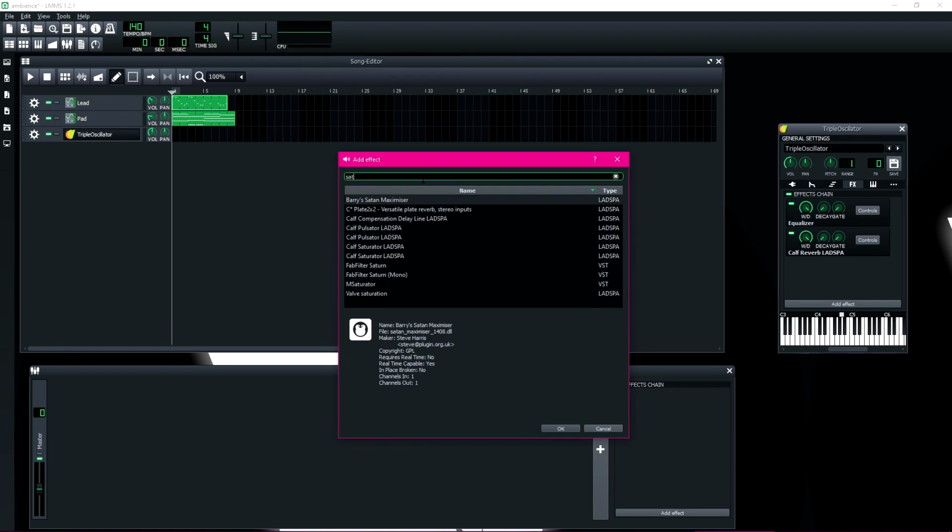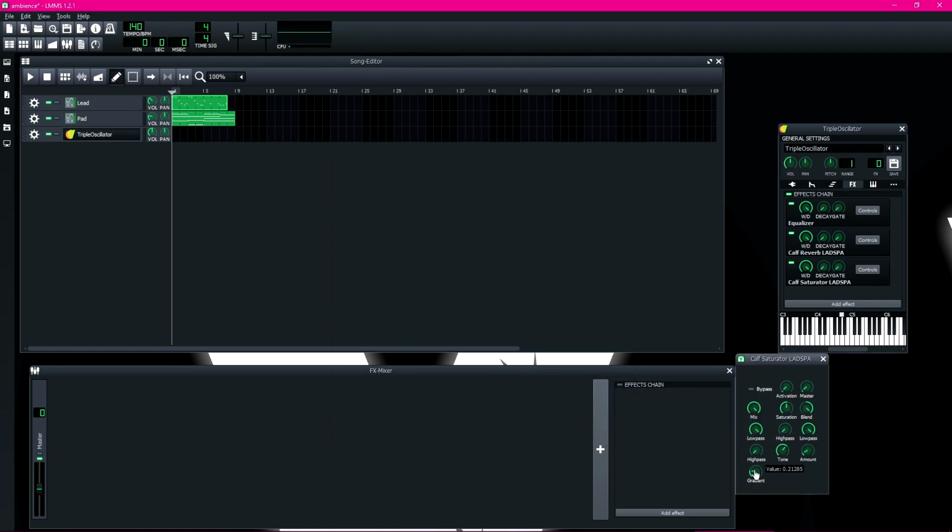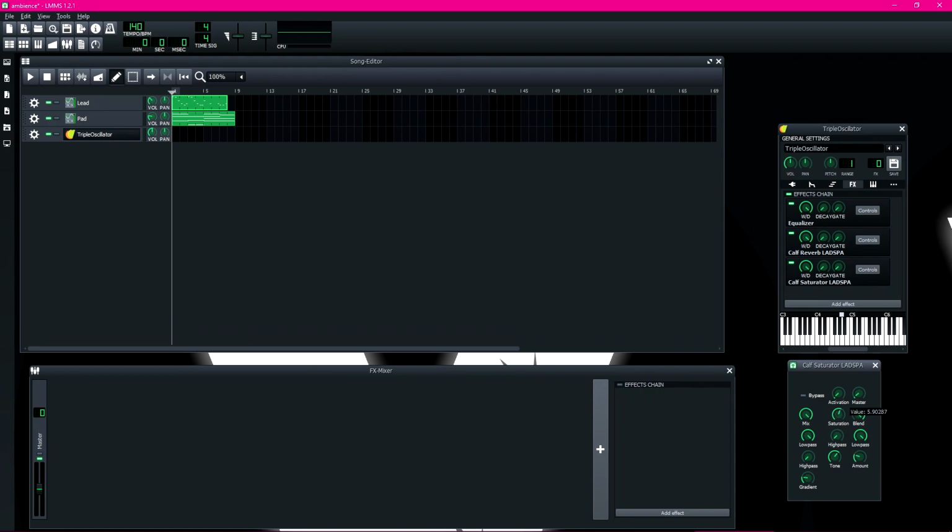In the effects, we're going to add a saturator. If you turn the gradient to the left, you get a smoother sound, and if you turn it to the right, you get a harsher sound. I'll show you what that sounds like. We're going to turn up the amount. So this is with the gradient on the left. This is the gradient on the right. Actually, my fault. I mean the right side of the gradient is smooth. The left side of the gradient is harsh. So we're going to use the smooth side, which is the right side.